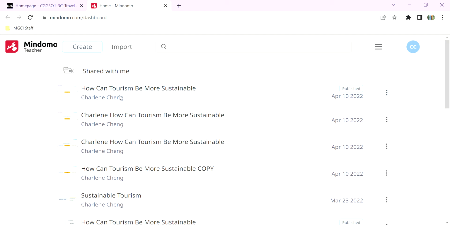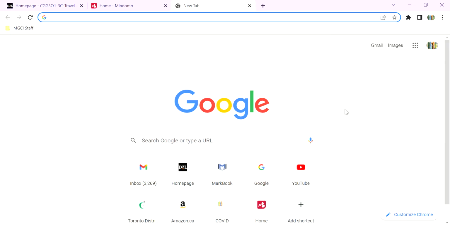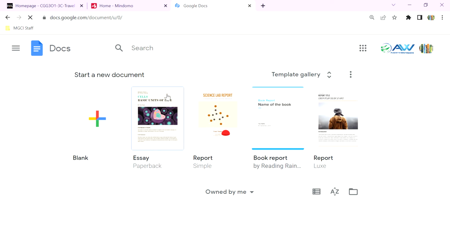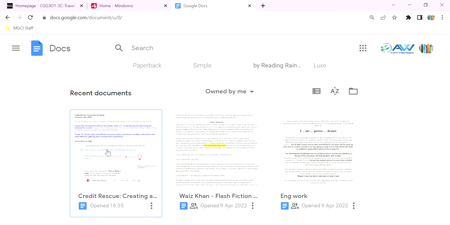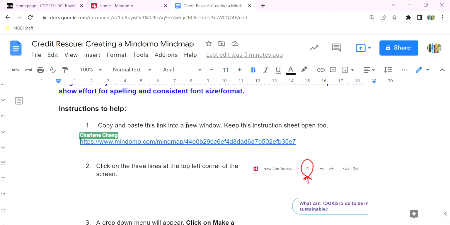However, if you're starting from scratch or you'd like to redo your map a little bit, we're going to use today the instruction sheet that I've created to help you guys out. Okay, so we're going to go to our instruction sheet for a moment. And here's the instruction sheet with lots of help and examples for you.